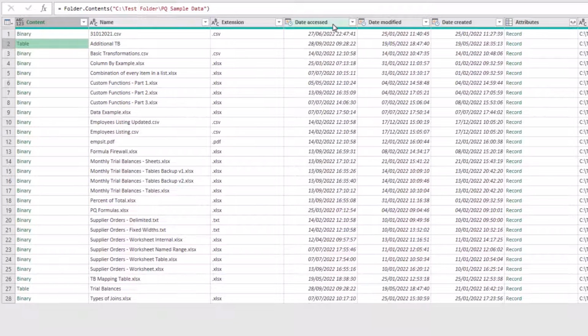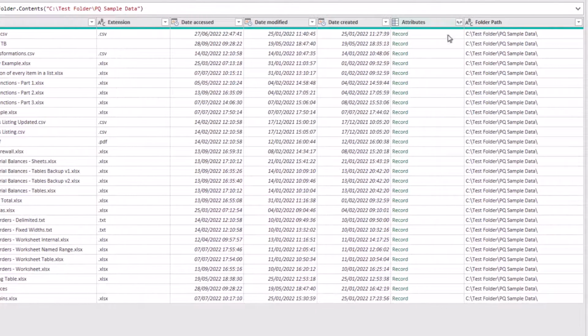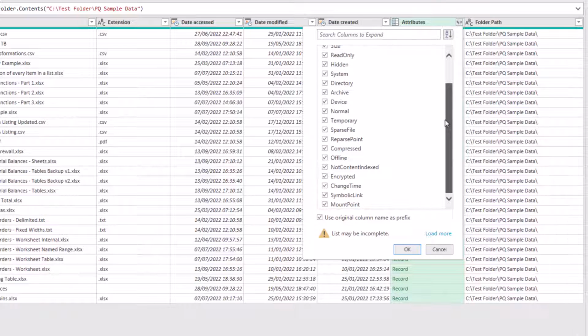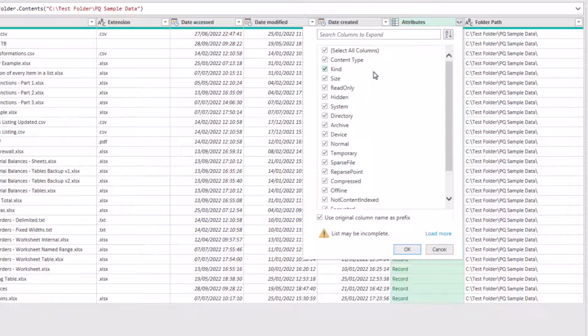Now, another useful thing about Power Query is that it gives us all of this additional information, such as date accessed, date modified, date created, and so forth. But there's also this Attributes section. Attributes gives us access to even more information about these files. So I'm going to click on the expand icon, and it tells me what other columns are now available. I'm going to uncheck the Use original column name as prefix and then click OK.